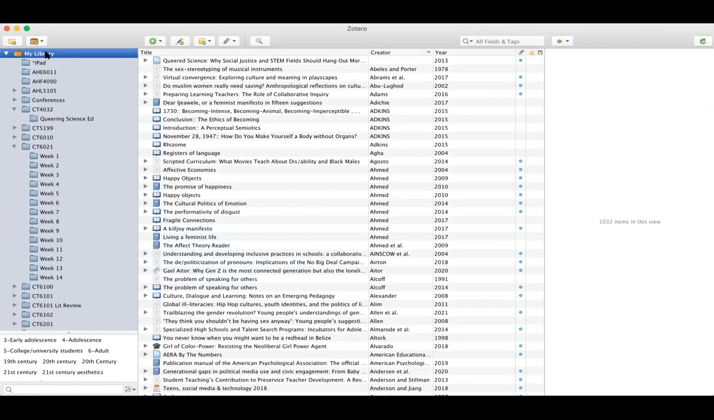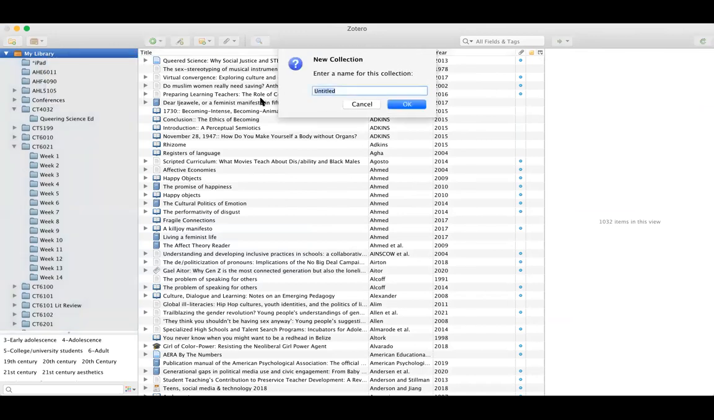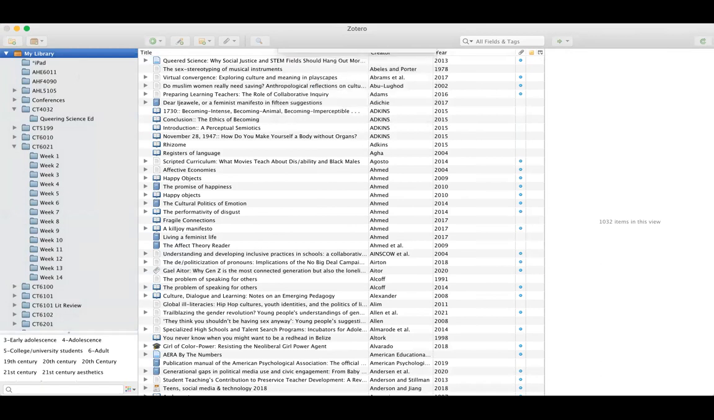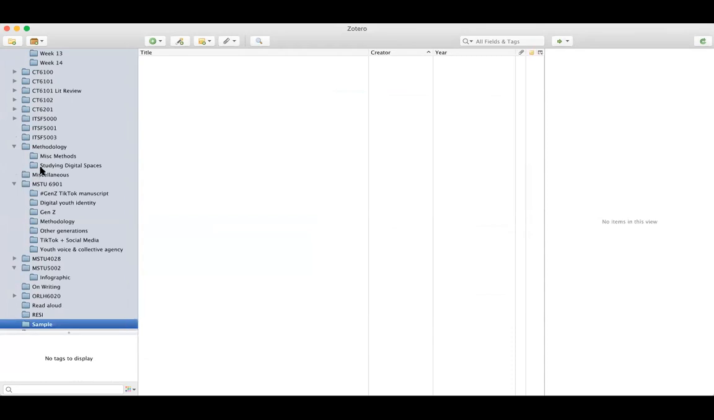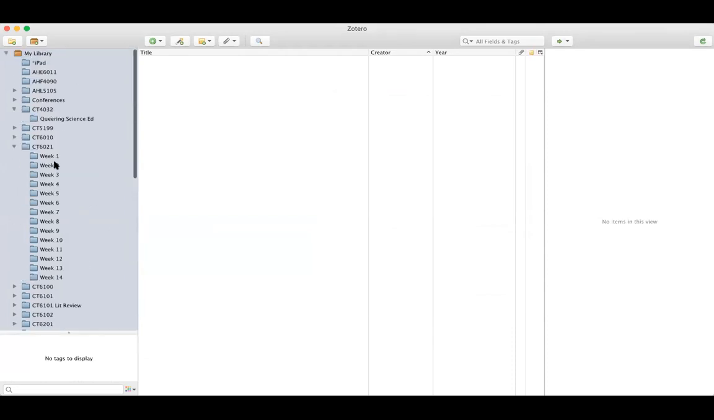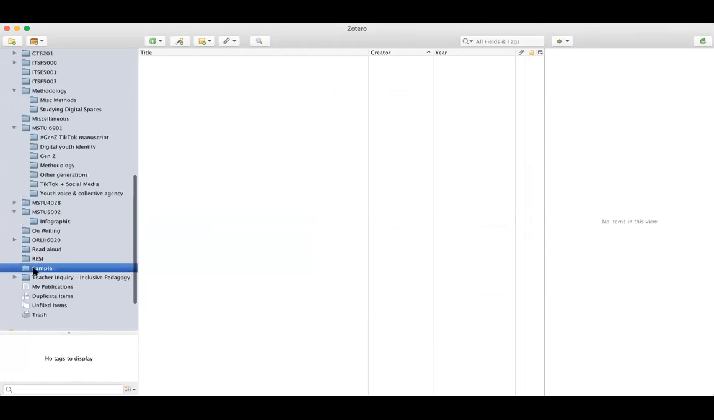If you click on it, there is the option to create a new collection. So if I select that, this little menu pops up and you can just create a name. So let me just call this one sample. Everything will be organized in alphabetical order. So notice how the sample folder or sample collection is now somewhere near the bottom.